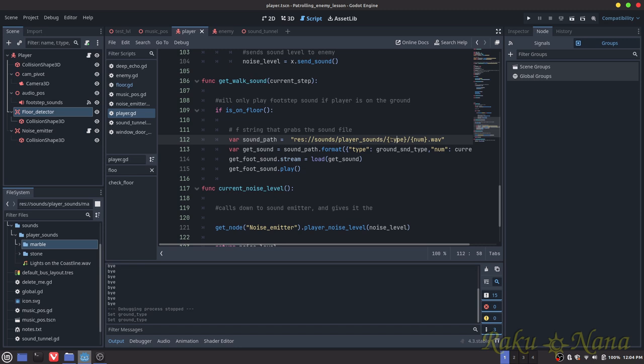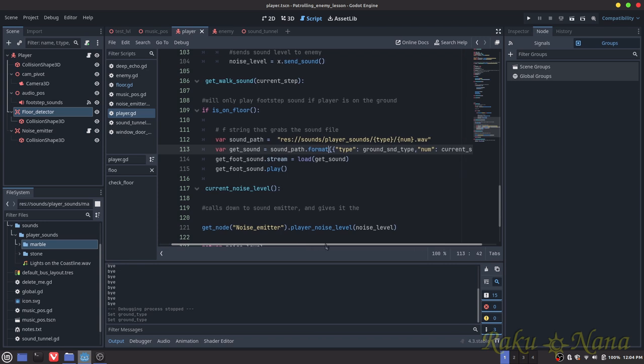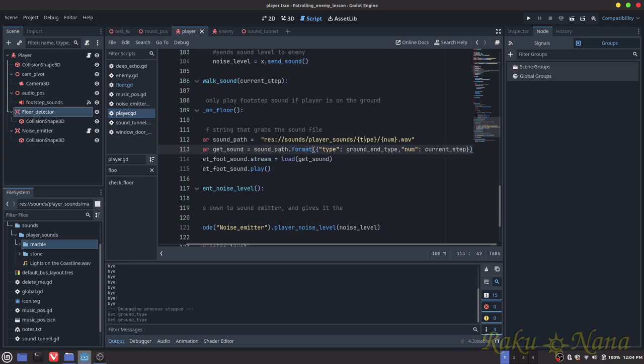But anyway, once you have these set up here, you're going to use another variable called getSound, and then you're going to find the sound path, which was this variable up here, and then you're going to format it. This is going to insert the variables that we're looking for. So these names need to match what names are within the bracket. So the first thing we want is the type, which is going to be the ground sound type. So let's say we're walking on stone, it's going to find the file of stone. And then after that, it's going to find what current step we're on, which is the sound number.